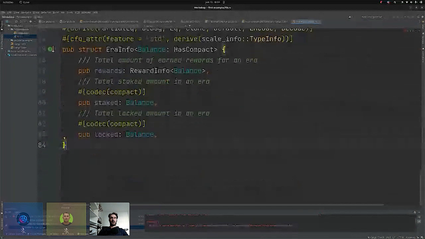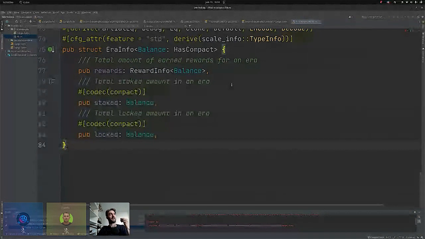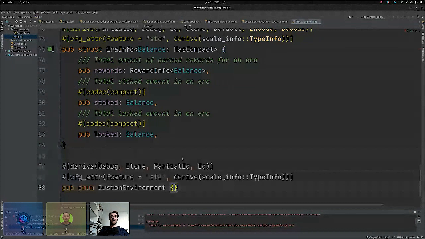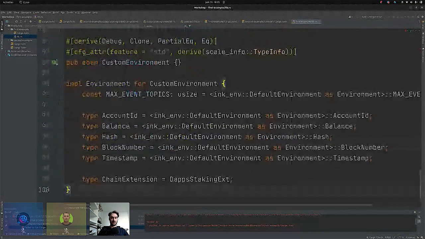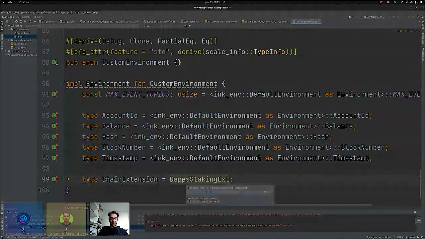And then, as we have our dApp staking trait, we need to add it to our custom environment. So here is our custom environment. And then we implement environment for our custom environment. And basically this is really standard for all environments. And here you can see type chain extension. And here is our dApp staking extension trait.